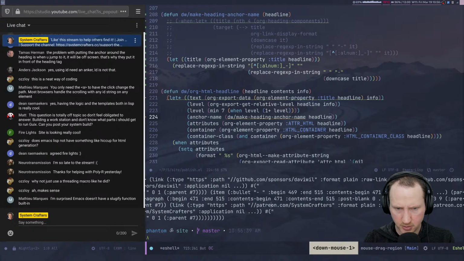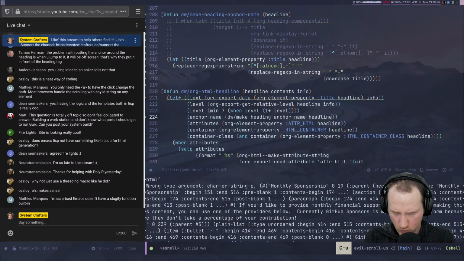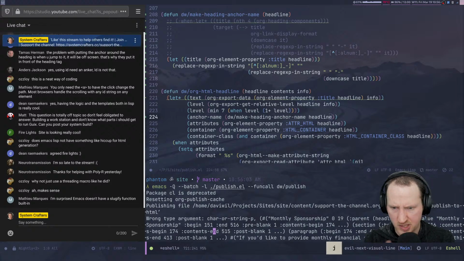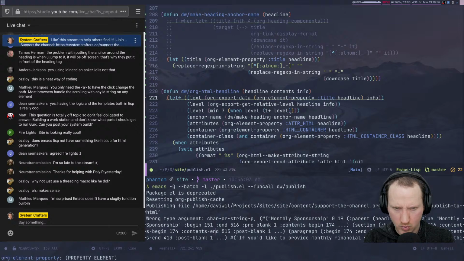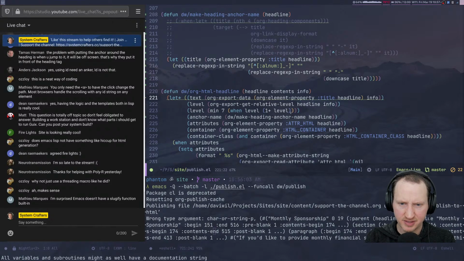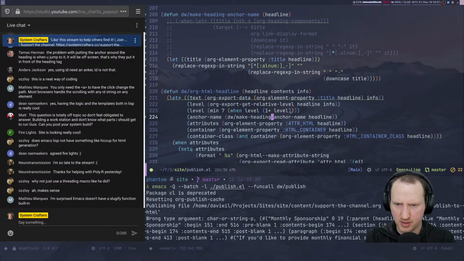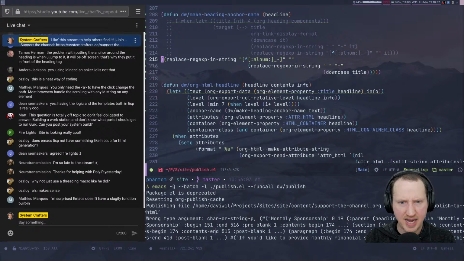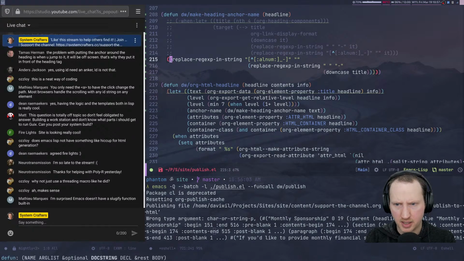Okay, so at least we get something a little bit more. Wow. Wrong type char or string p. So maybe org export data. That's interesting. So I have to call the org export data to get that. Oh, you know what I should just do? I'm just gonna pass in text here. So why even bother getting it? I already have it. So we can just take that out, indent that back, and then I'll make this headline text, let's say.